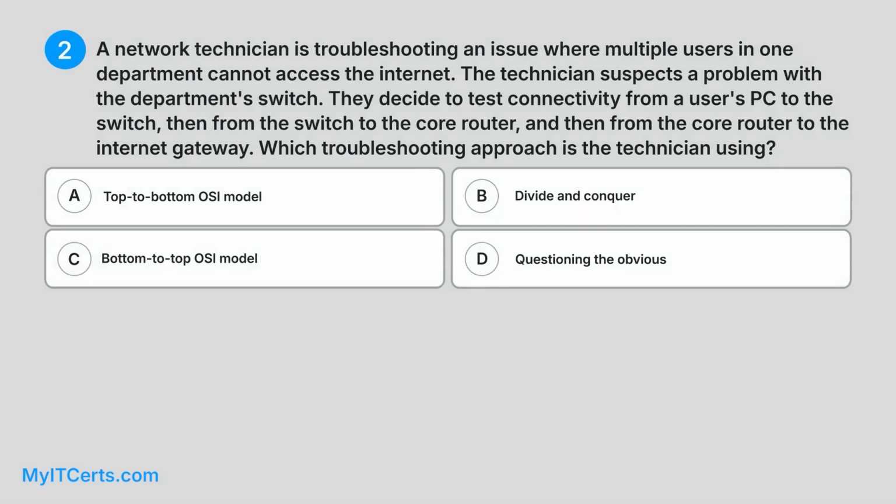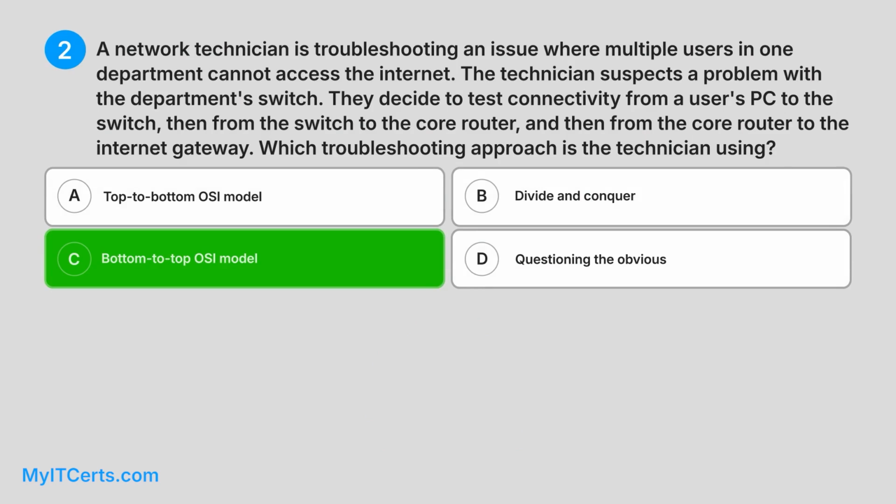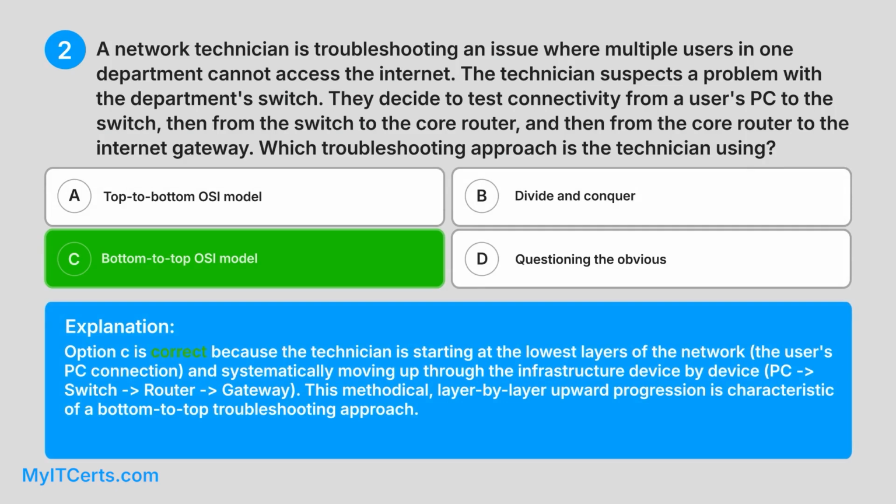Correct answer: C. Bottom-to-top OSI model. Explanation. Option C is correct because the technician is starting at the lowest layers of the network, the user's PC connection, and systematically moving up through the infrastructure device by device: PC, switch, router, gateway. This methodical, layer-by-layer upward progression is characteristic of a bottom-to-top troubleshooting approach.